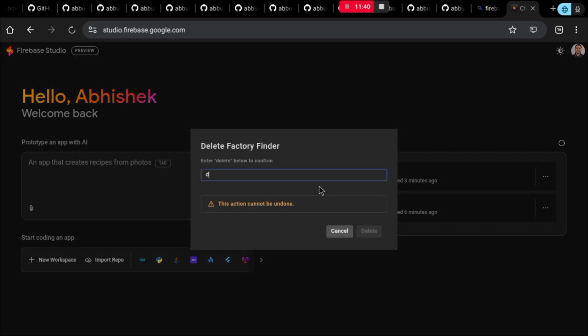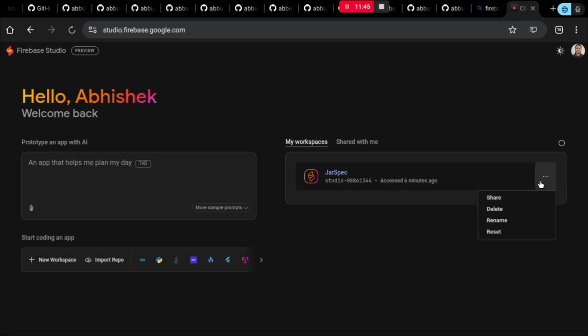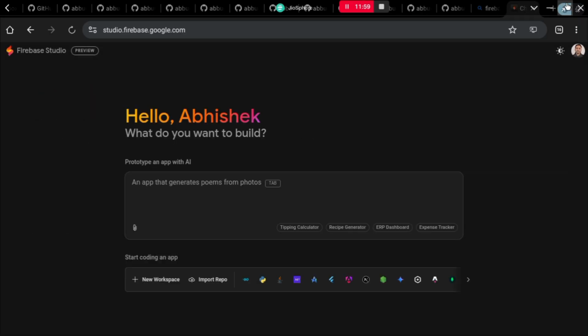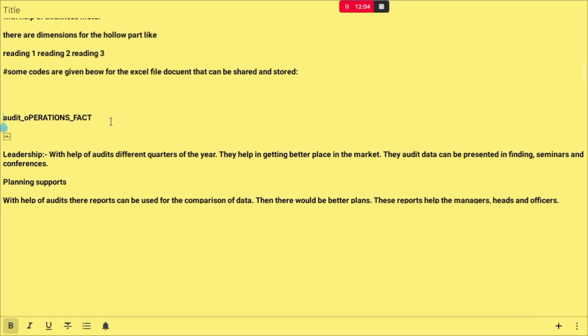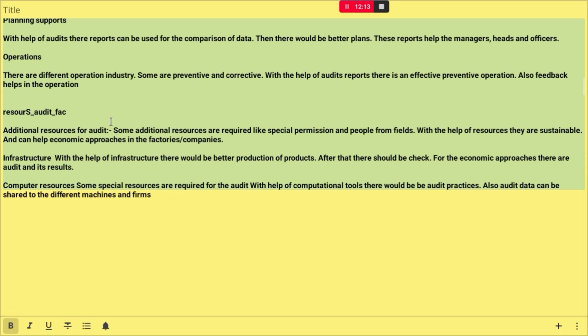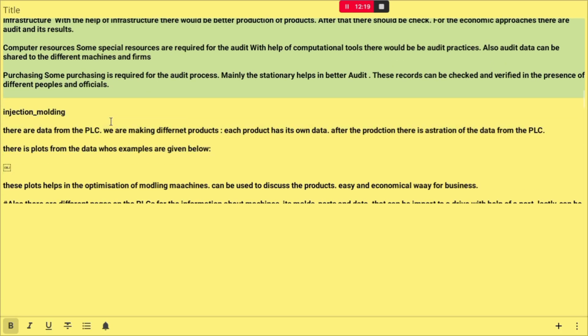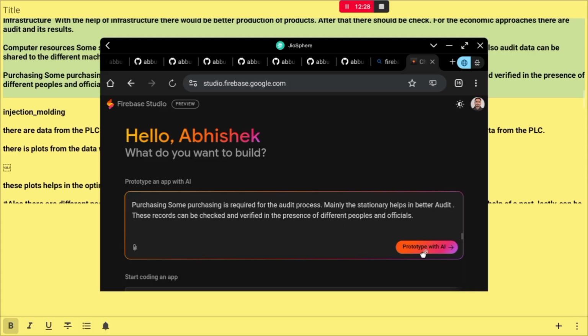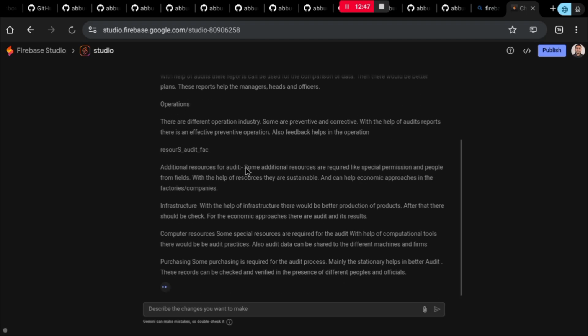After deleting the previous project, I will go to the new project. I will be discussing the audit project in a factory. In audit, we do different examinations of the data and the results with the different teams. Now we perform it with a special and experienced team. Now we will get the result.